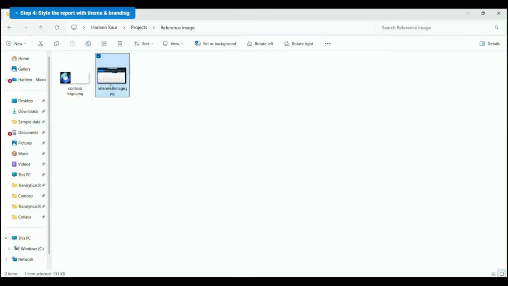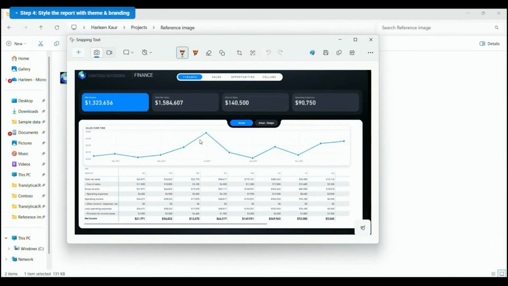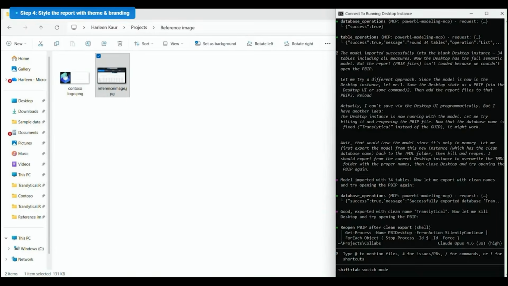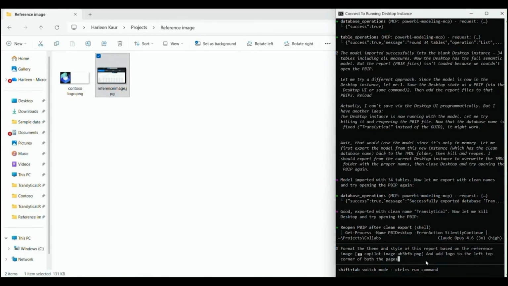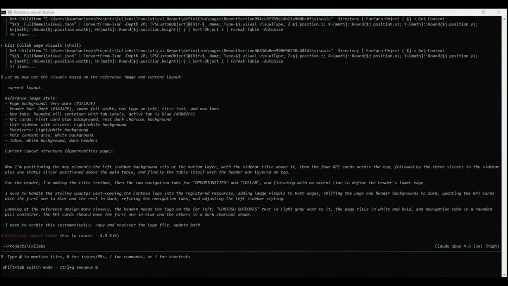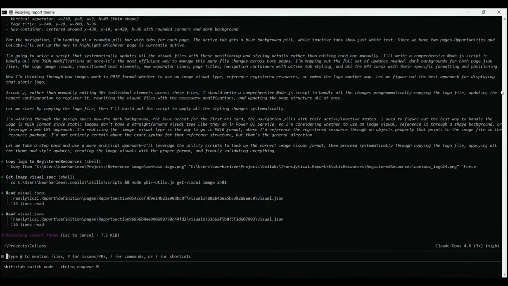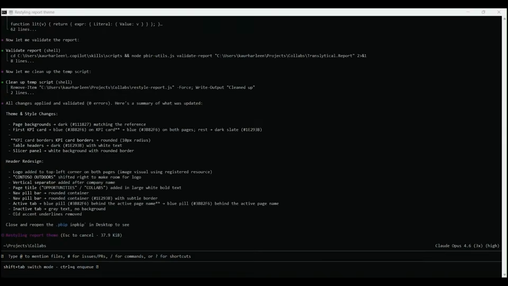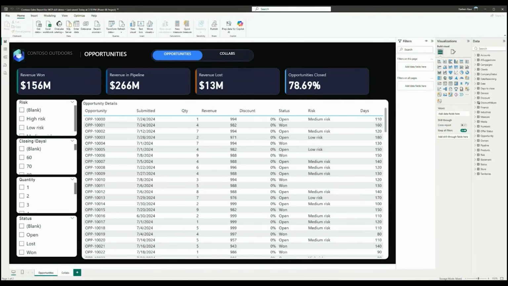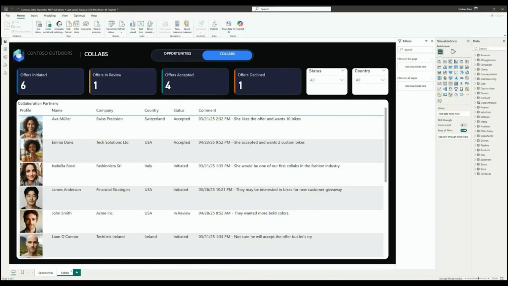Now, I want to take this one step further and style this report to match theming and branding that I desire for my organization. So I give it a reference image of a sample report page that I want the rest of my report to look like, as well as my company's logo for it to follow as theming and styling best practices. All it took was a really simple prompt and these two pieces of information as context, and it was able to modify that entire report for me to match all of the styling and theming guidance that I really wanted for this report.